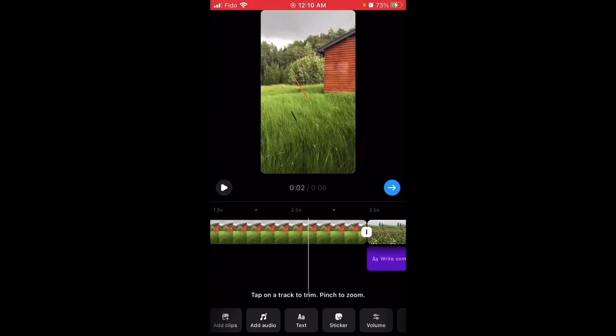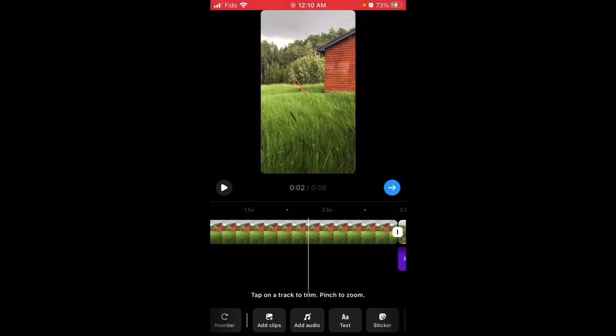Let's talk about audio for a minute. Now, this might get loud, so I'll turn it off and explain it if it does. But I'm going to tap on add audio and try and choose some music to go along with this reel.